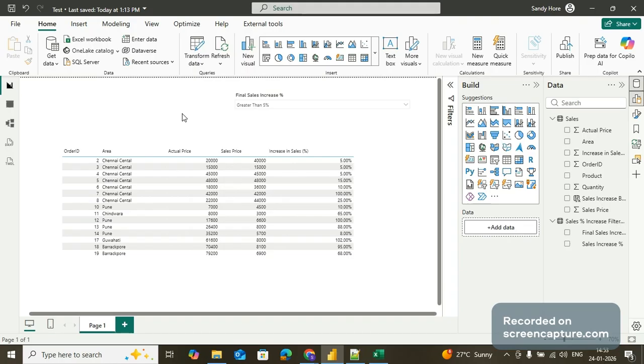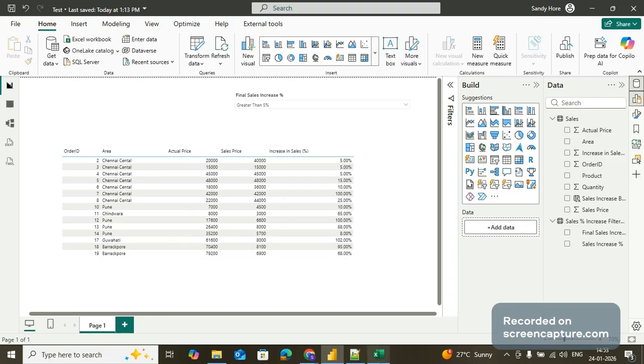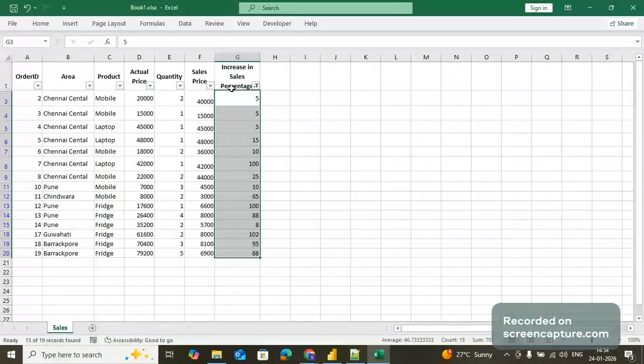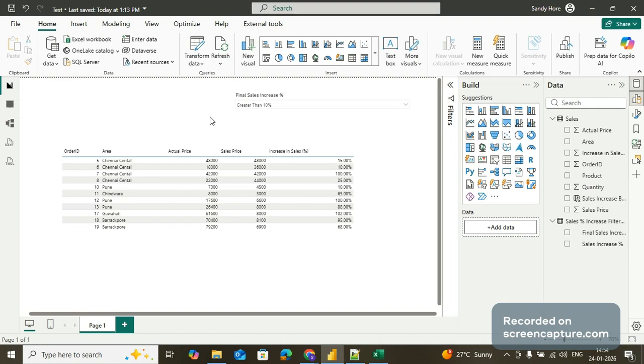So see, if we filter with the greater than 5% option, it is showing results. Let us count how many rows are there. 1, 2, 3, 4, 5, 6, 7, 8, 9, 10, 11, 12, 13, 14, 15. 15 rows are there, and see, all values are either 5 or greater than 5. Like 188, 8%, 102, these values are also printing. And see, all the values are printing same as the dataset.